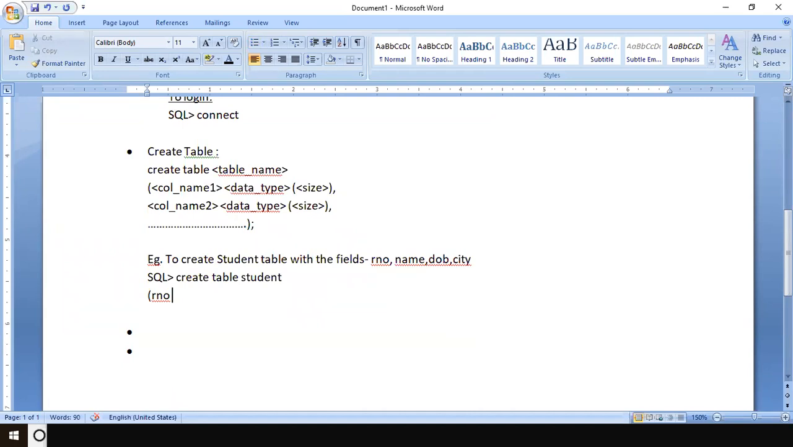There are many data types, but right now we will be using simple ones. One is number. So roll number, we are going to take it as number. Then the size should be specified in round brackets. Roll number can be a maximum of 3 characters. Size means, don't think that it is the actual value. Here size means digits, how many digits you're going to have. So in roll number, I'll take 3 digits. Then I give a comma. For the next column, I go on the next line.